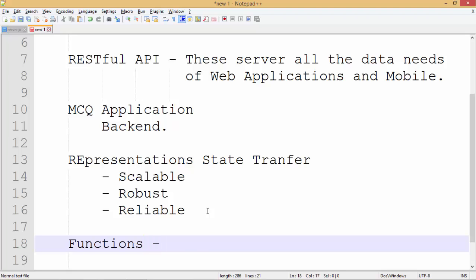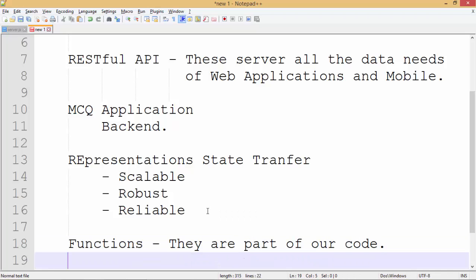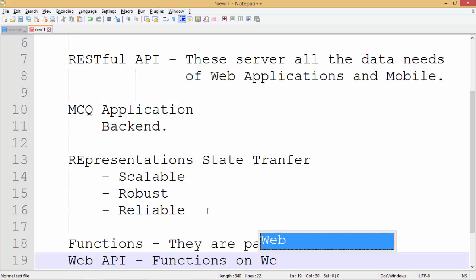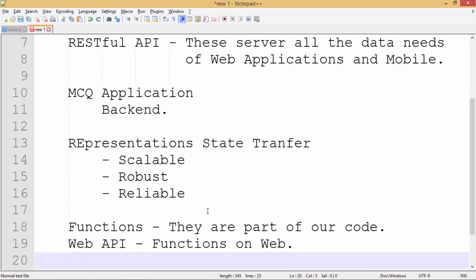Now when we write functions, they are part of our code, and the consumer is also our code. So one code file has functions and their consumers. But if we talk about web API, we will say these are functions on the web. That means from our application, we can call a function over a website and get the response back, and this is called REST API or web API.